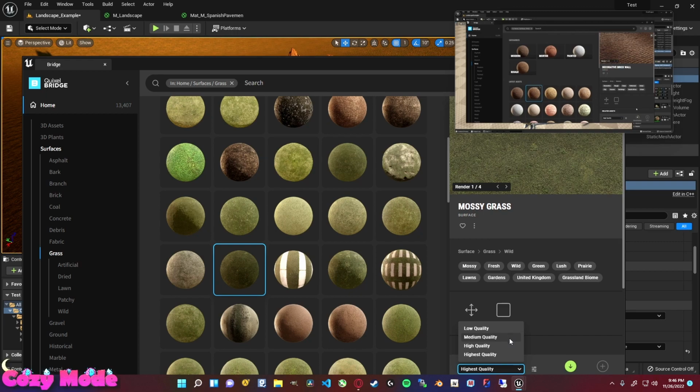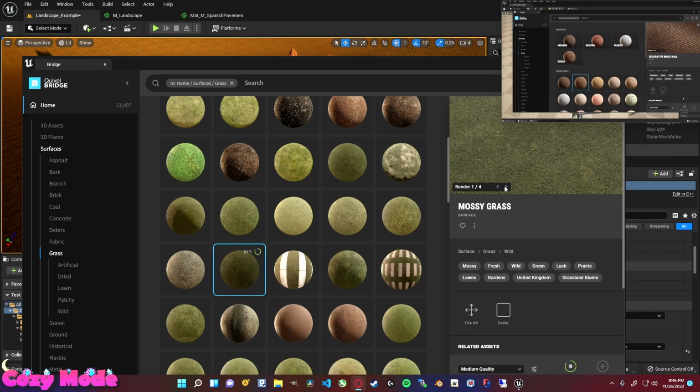1K. Medium quality would be good. Download. 2x2 meter. Awesome. This is so sick getting into this. Oh, it's easy. So then just drag and drop.